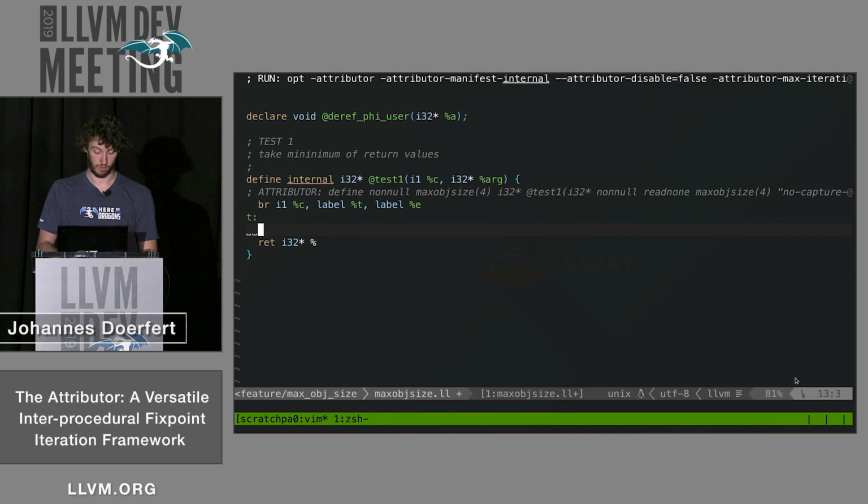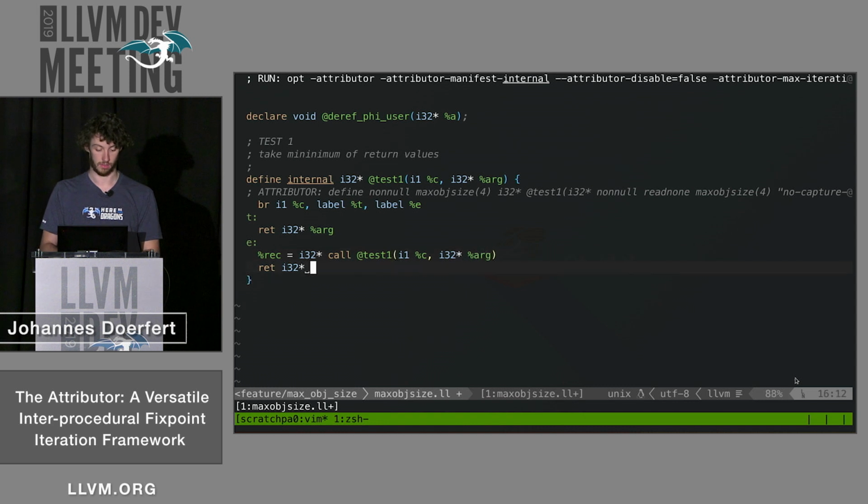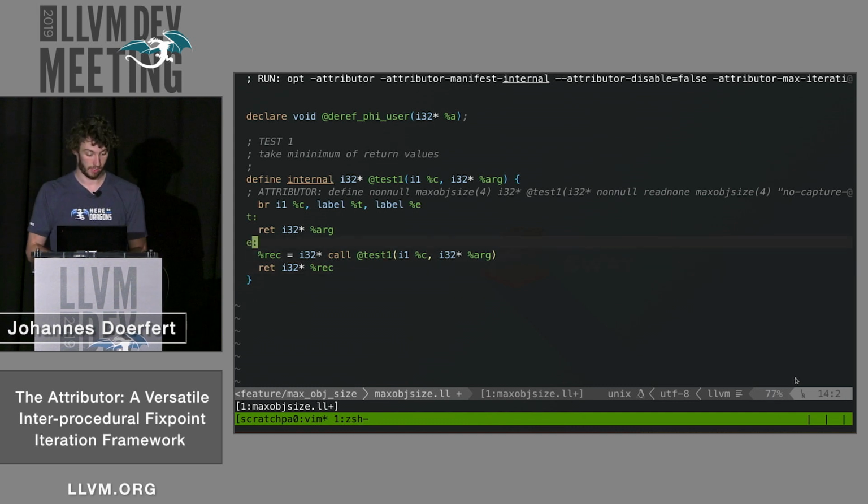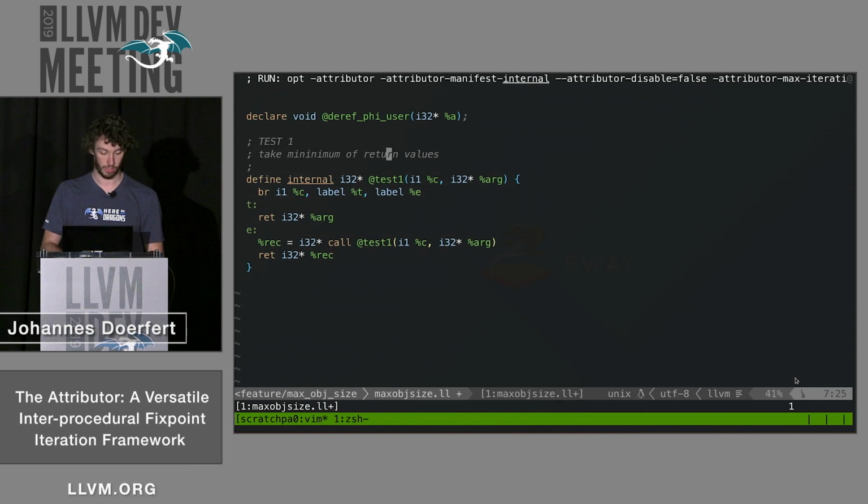Then is right 32 pointer arc, else call at test1 C. Oh, sorry, I1 here. Okay, so we have a test very much like the one I showed in the talk, where we have a recursion under some condition. This is obviously endless, but that is not the point.